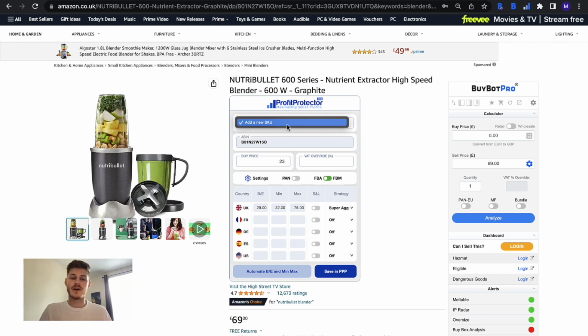Otherwise, if you're setting up a brand new entry for the item, leave it as add a new SKU, or it might say awaiting SKU from Seller Central.